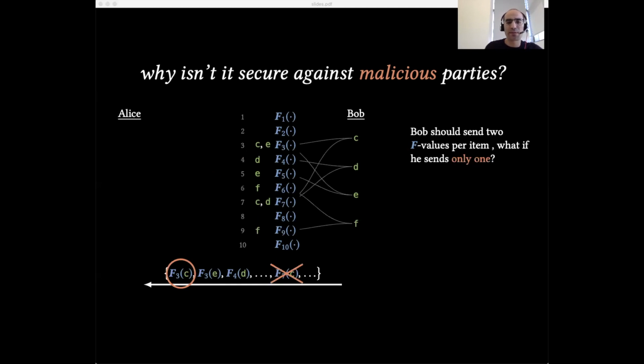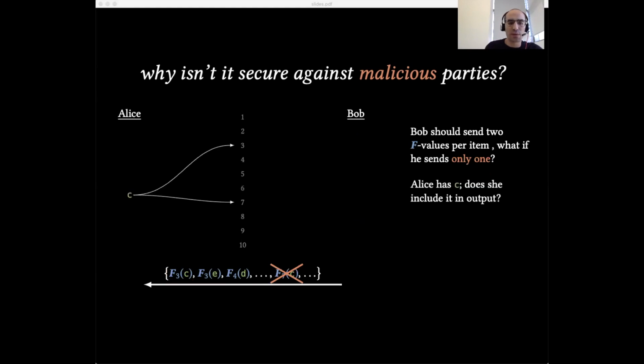However, what if he maps C only to one location? Let's say you map C only to bin 3. Then there are two cases. The first one is that Alice maps C to bin 3 as well. In that case, they will find that C is in the intersection. But on the other hand, if Alice maps C to bin 7, then they will not find C in the intersection, because the message F3 of C appears only once and the message F7 of C appears only once.